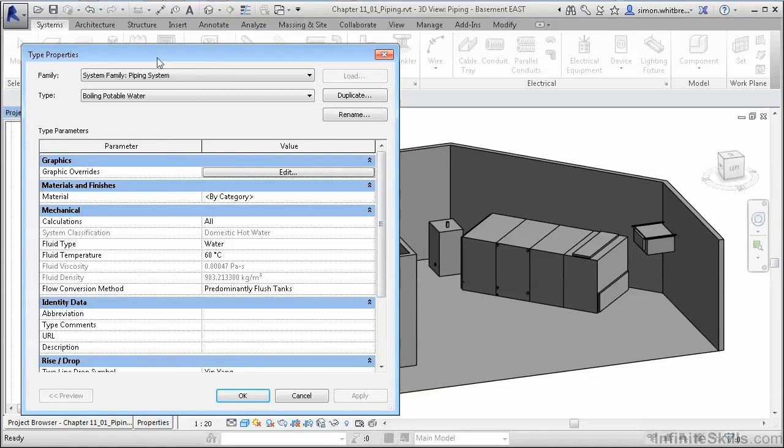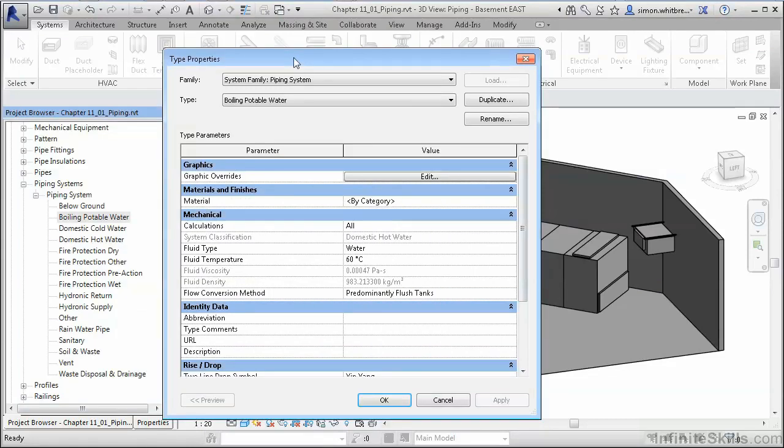Double-clicking on this will show us the type properties. Here we can define whether we're going to use any calculations, the system classification, so although we've named this of a type boiling potable water, it's still classed as domestic hot water, the fluid type, water, and the fluid temperature. When we change the temperature, notice how the density and the viscosity changes.